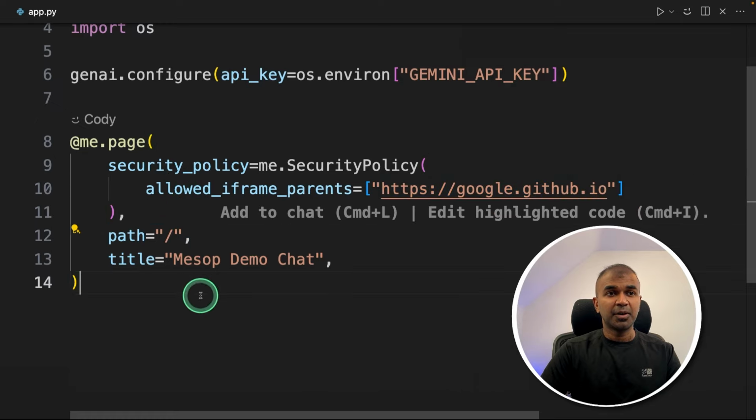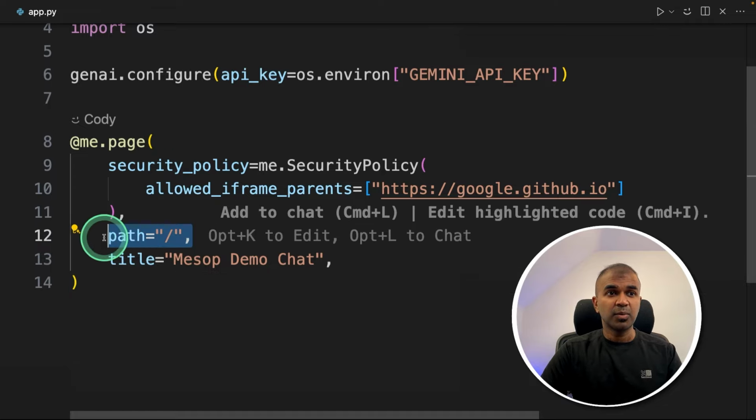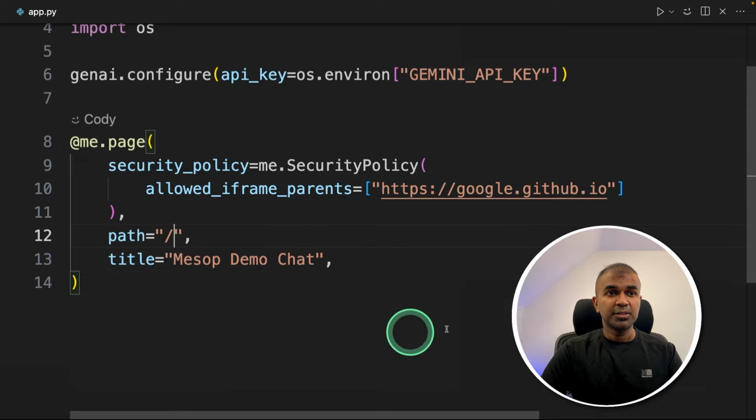Now we are mentioning the path. So for example, if you want to go to your home page, for example, localhost, do you want to see this app? So that's where the path comes. So if you want example.com/chat, then you can modify this to /chat. In this case, I'm going to show you as /, giving a title for the page, Mesop demo chat.